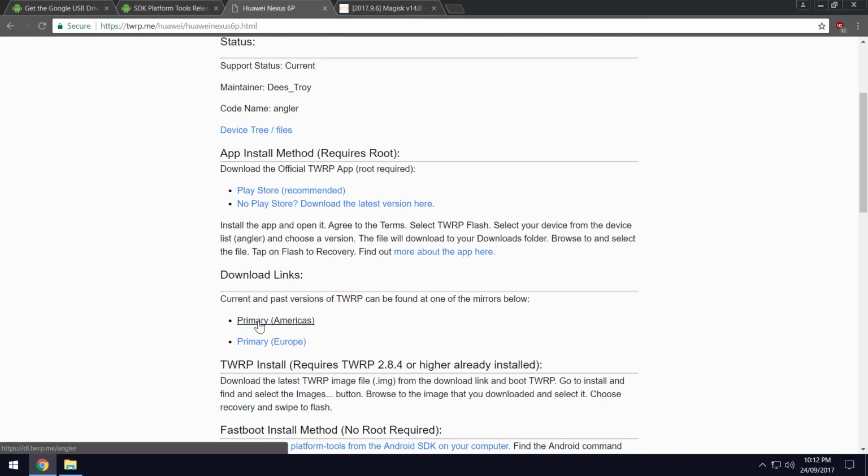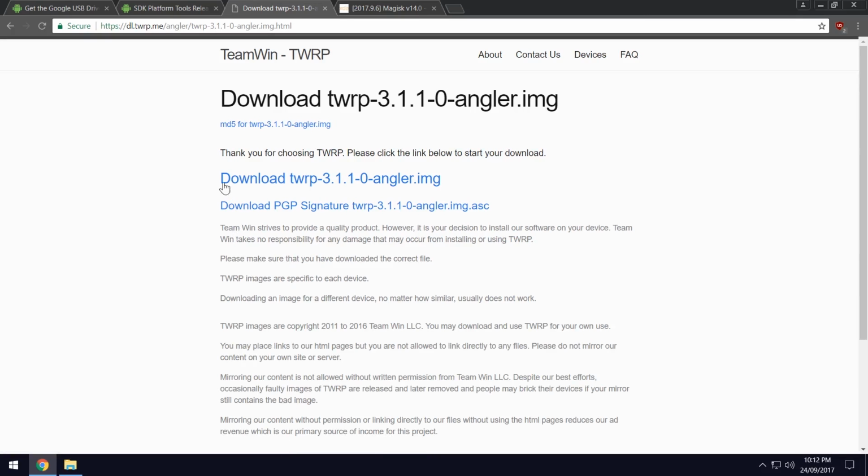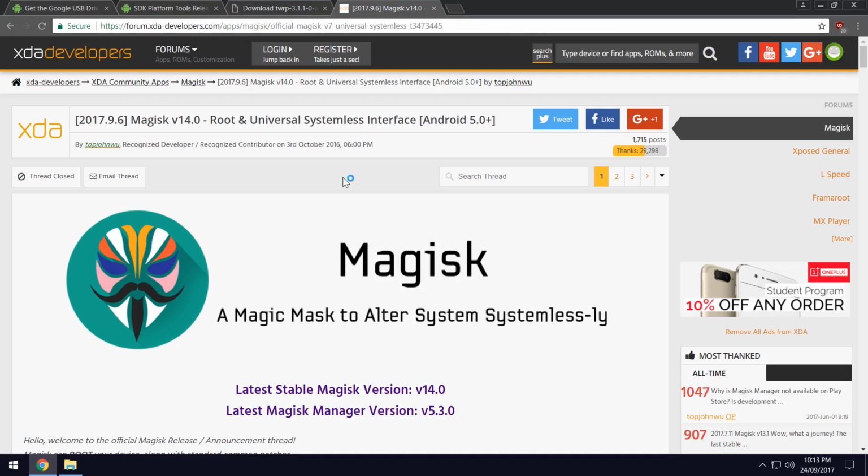The download links between the Americas and Europe are the same. They're just hosted somewhere else. So choose one that is closest to your location, and you just want to download the latest version. So click on the link there, and then download the IMG file, not the MD5 and not the PGP signature for the image file. We want to download this middle one right here, and it's about, I think, 16 megabytes. Yes, it is.